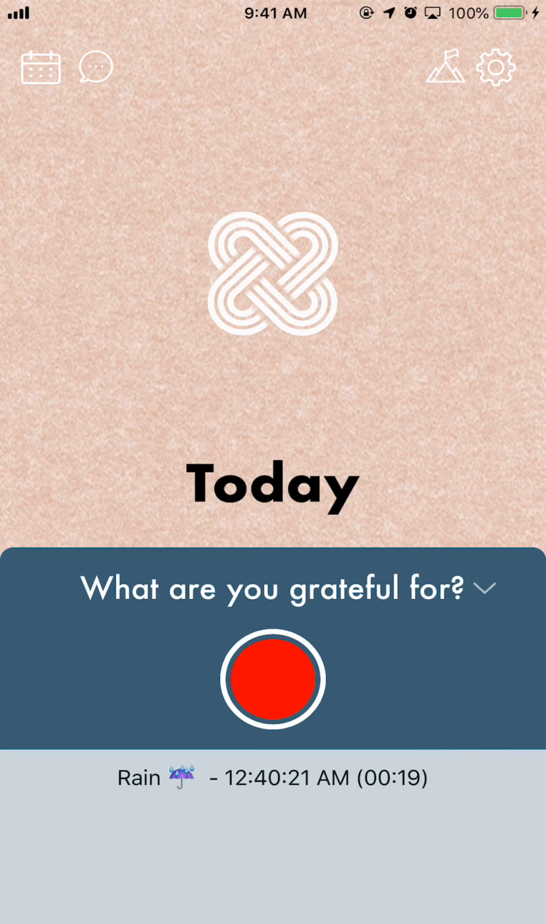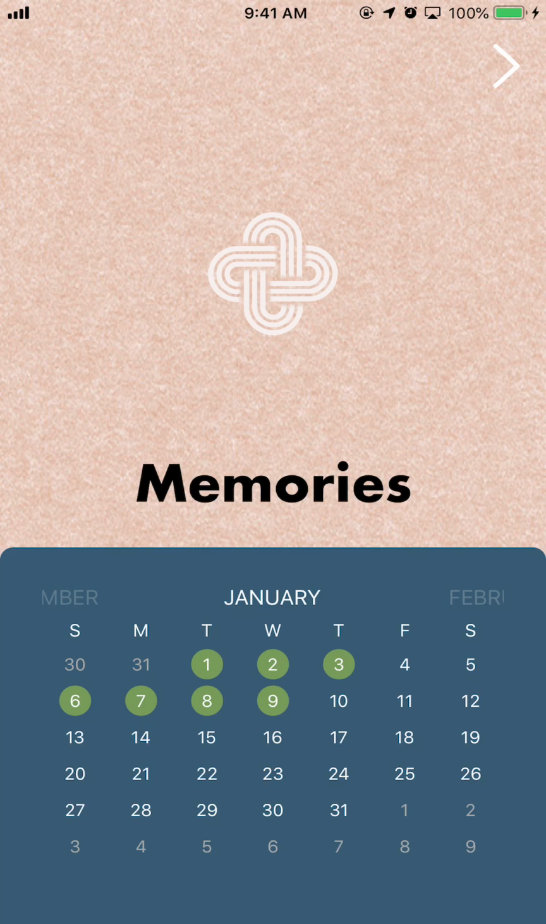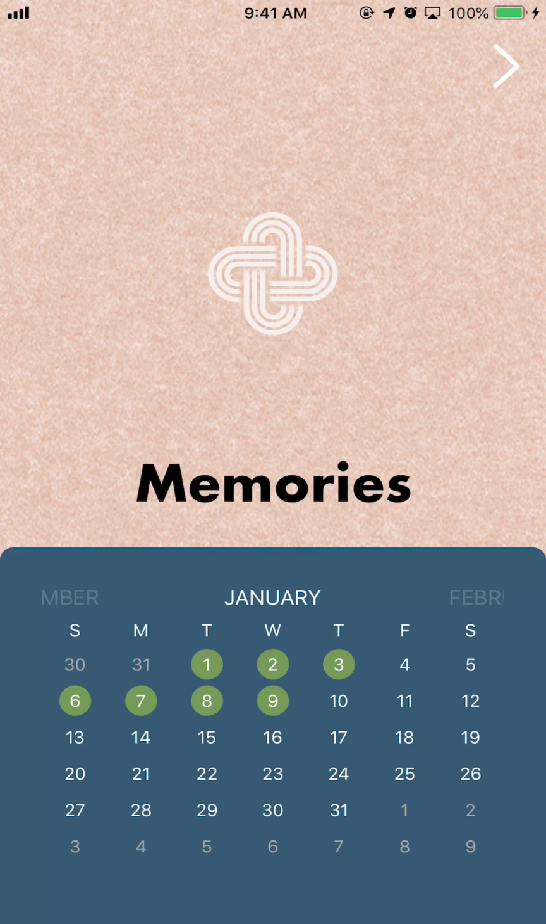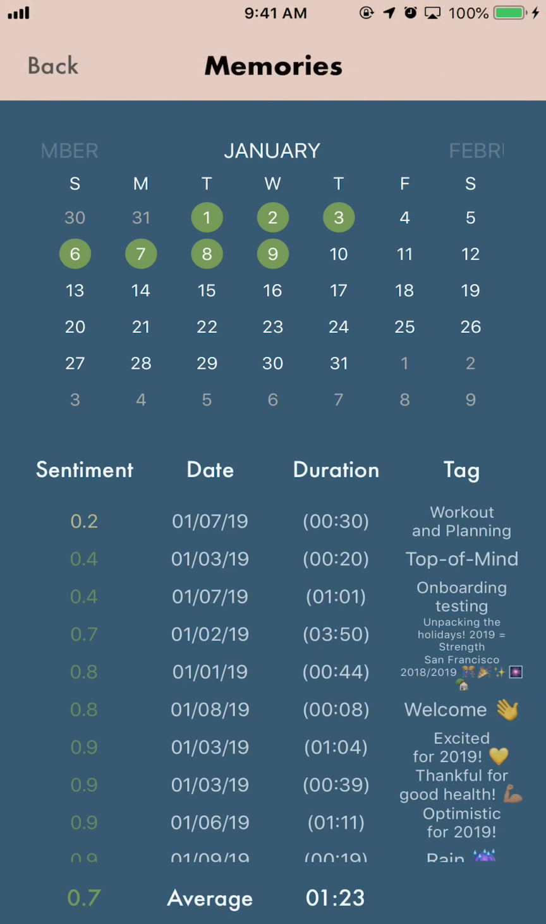We're now looking at our home screen of the application, and if we are to swipe right, we can see our memories in the past. If we go back to the home screen, we can also access memories by clicking the top left calendar icon, and again it will take us to our memories.